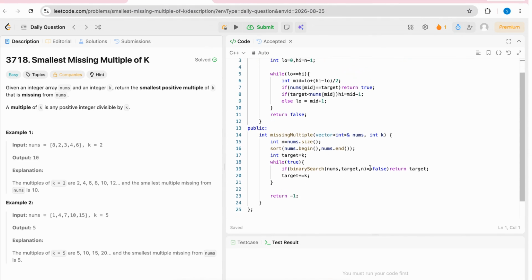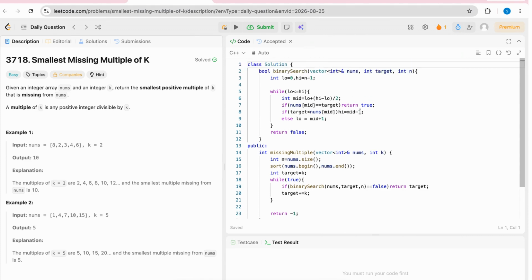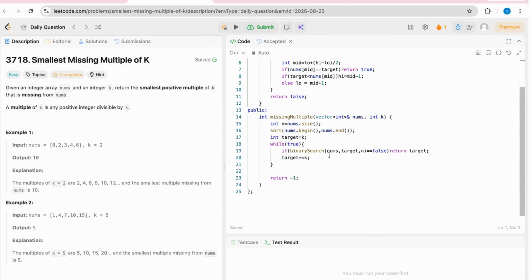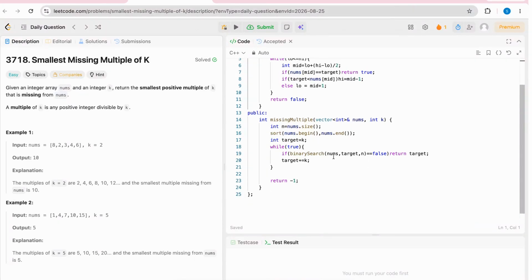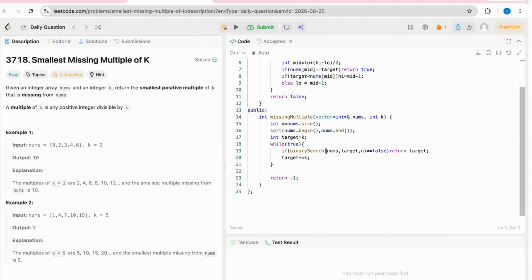So in this way, if we talk about time complexity, then sorting will take n log n. And here, if the multiple which is not present is m, the total number of iterations will be m by k, and each iteration will require a search time of log n because we are using binary search. So time complexity will be n log n plus m by k log n. And in the worst case, if k is 1 and all the elements are present in nums, it will be n log n, so 2 n log n.